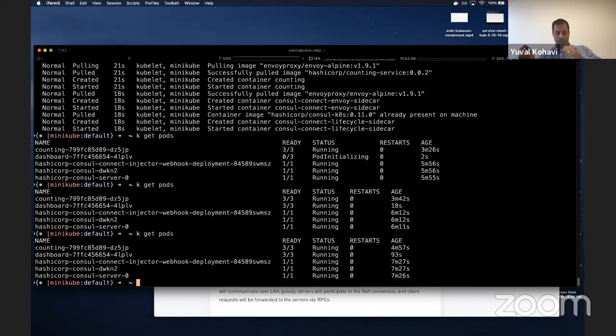So in this case, when dashboard makes a connection to counting service, it will go to Consul and tell it, hi, I'm counting. Dashboard just opened a connection to me. Am I allowed to accept it? And if it's allowed, the connection will go through. And if it's not allowed, the counting sidecar proxy will terminate the connection.